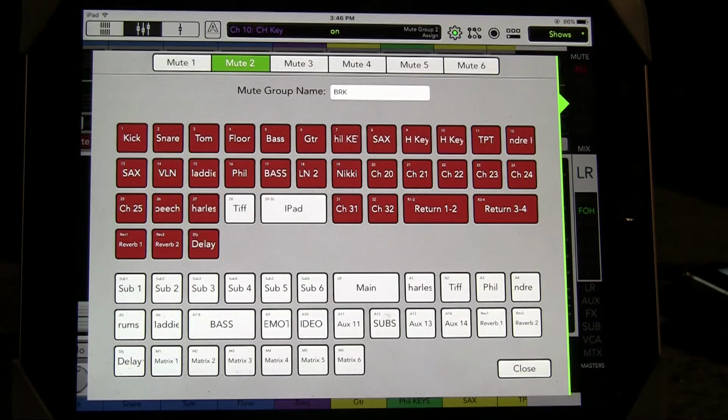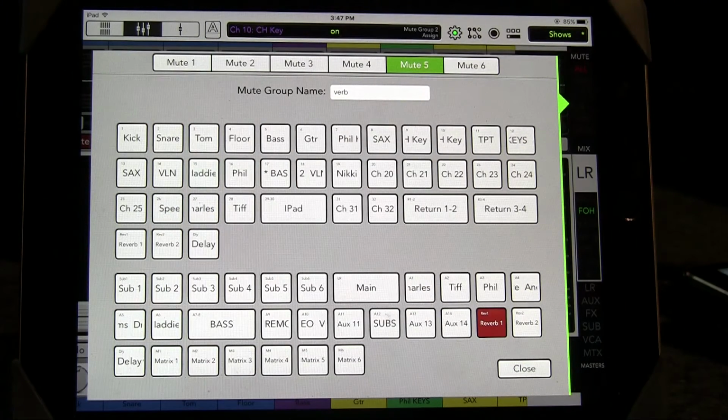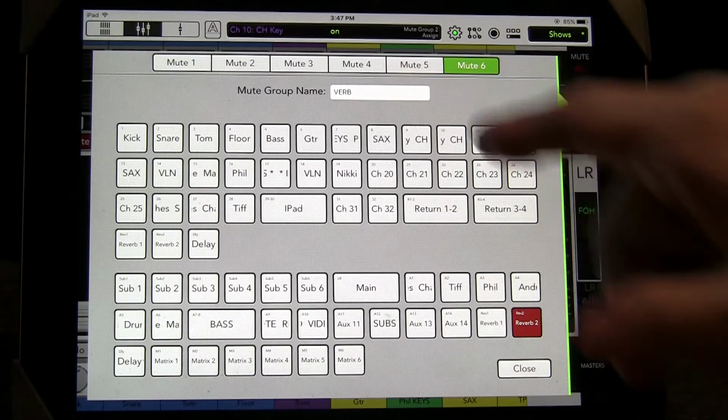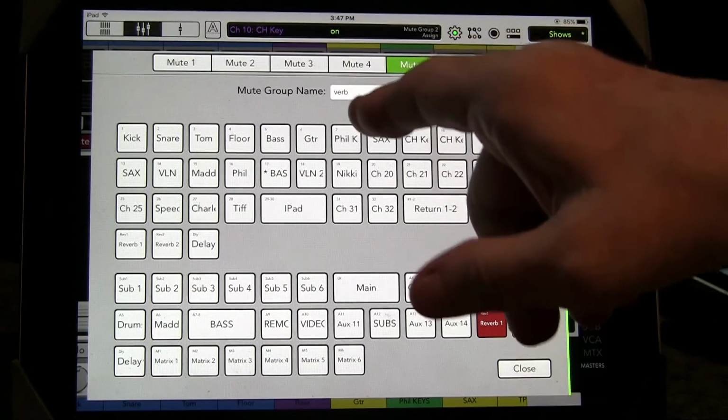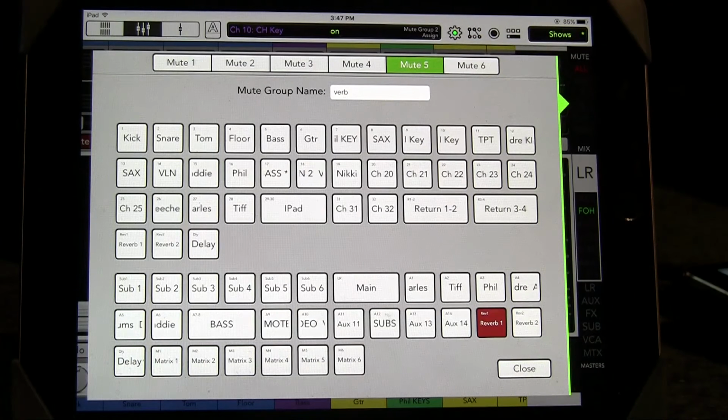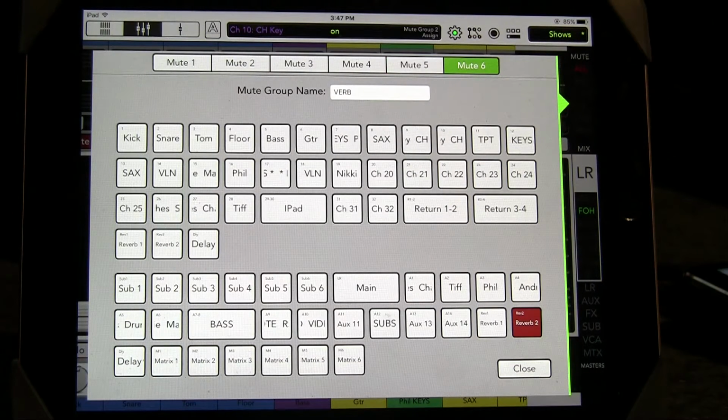Here's another thing I do. I use mute 5 to mute the first reverb, called reverb 1. I use mute 6 to mute reverb 2. You'll notice I used lowercase letters to name the first reverb and uppercase letters to name the second reverb.